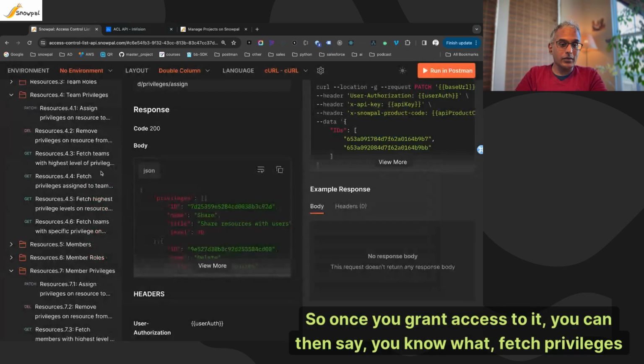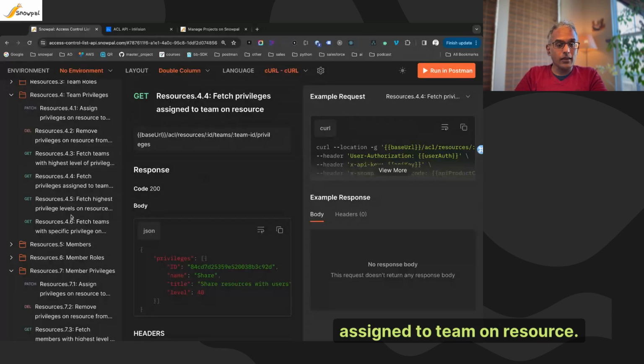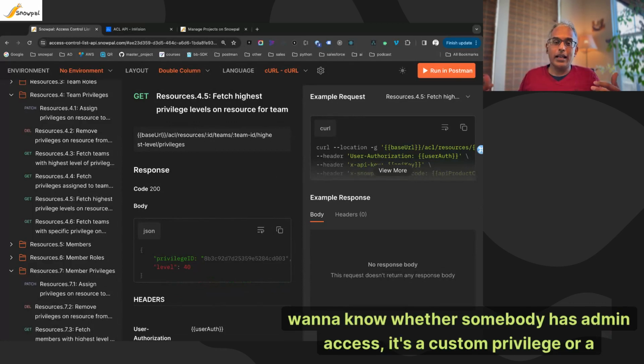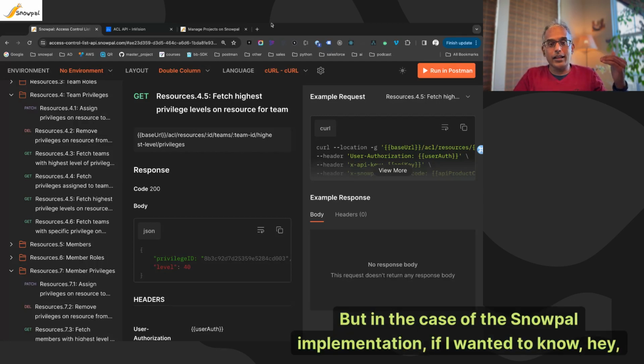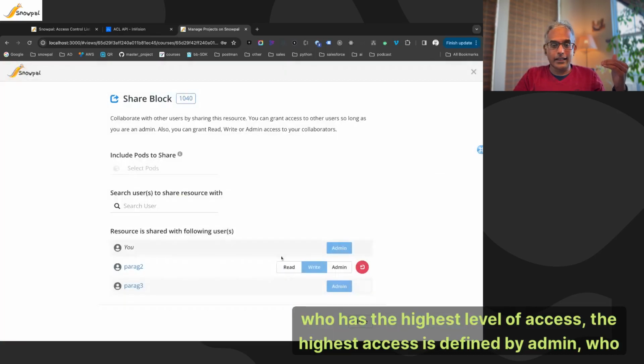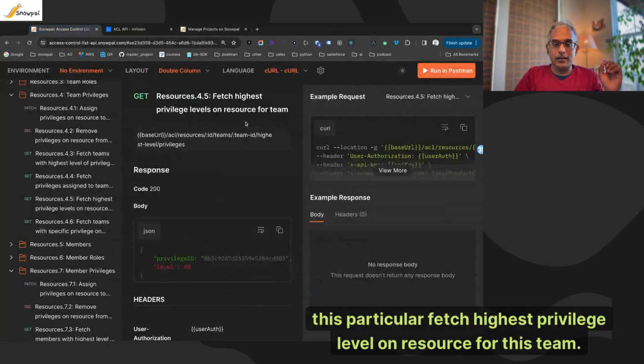So once you grant access to it, you can then say, fetch privileges assigned to team on a resource. You can say fetch highest privileged levels on a resource for a team, which means you want to know whether somebody has admin access. It's a custom privilege or a custom role that you create. But in the case of the Snowpal implementation, if I wanted to know who has the highest level of access, the highest access is defined by admin. Who has the highest access on this particular resource for this team?